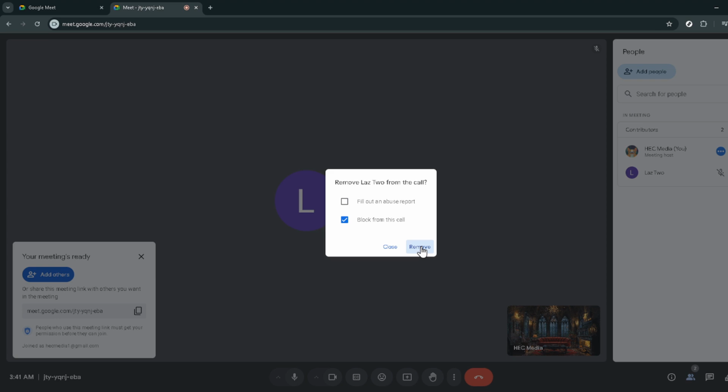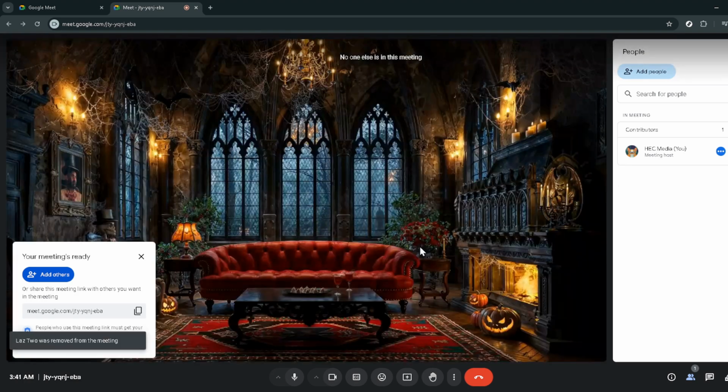And there you have it. Now you know how to remove and block someone from your Google Meet meetings effectively. This process will help you manage your participants better, keeping your virtual meetings seamless and secure. Keep this handy for those rare occasions when you need to ensure someone can't disrupt your meeting.